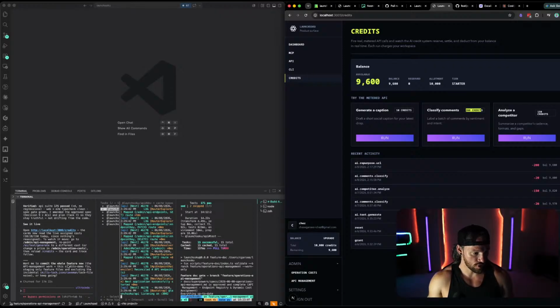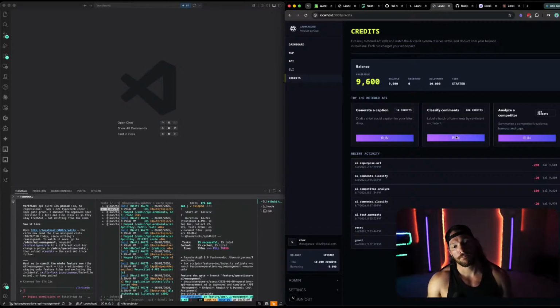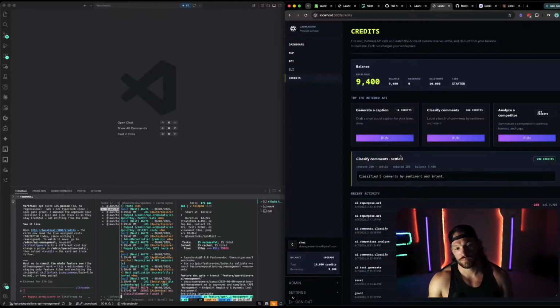Want me to commit the whole feature now, the API management work plus this credit demo? No, I don't. Let's refresh real quick. And run this. And these values down here should be updated as well. All right, reserved, which went to settled, debited. Now it's 9,400. This one ran again, 9,400.